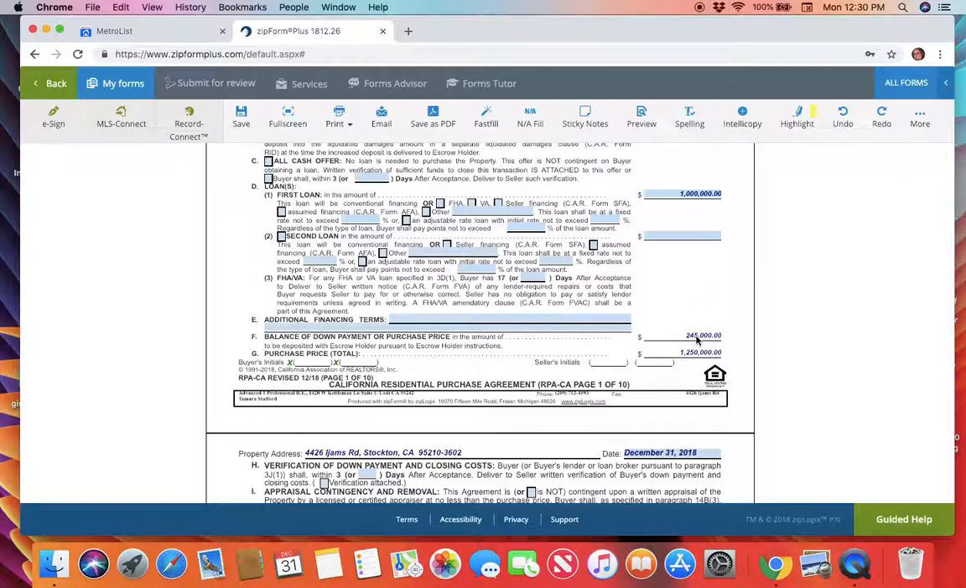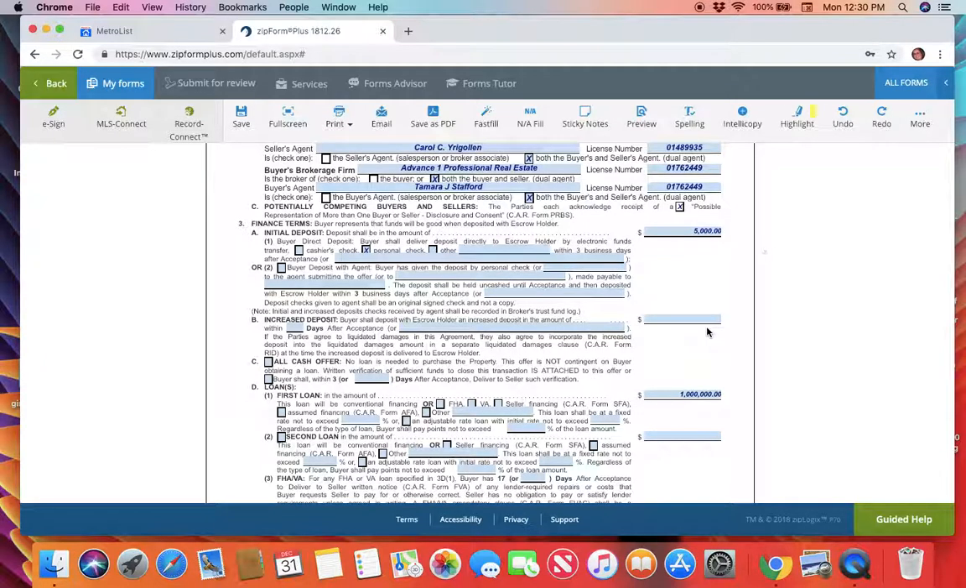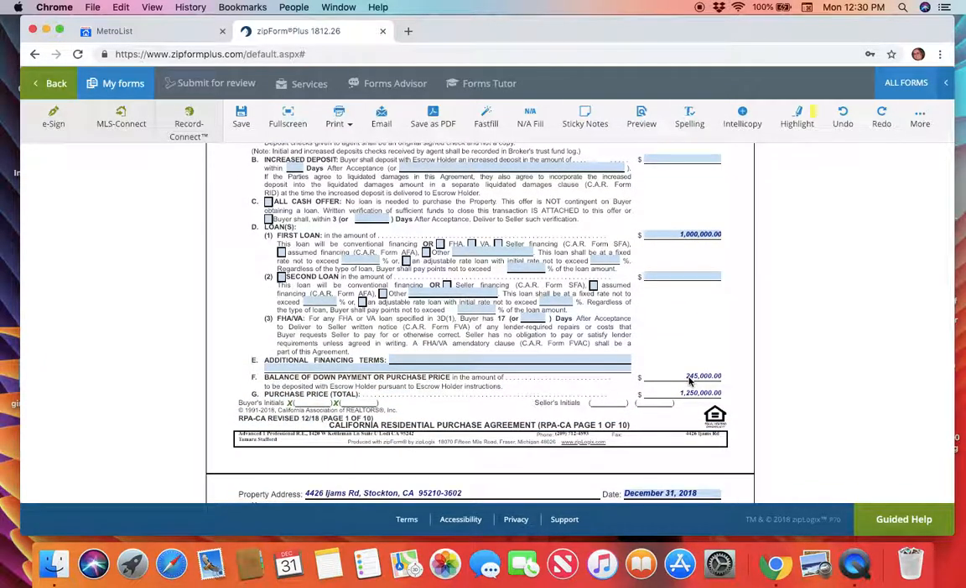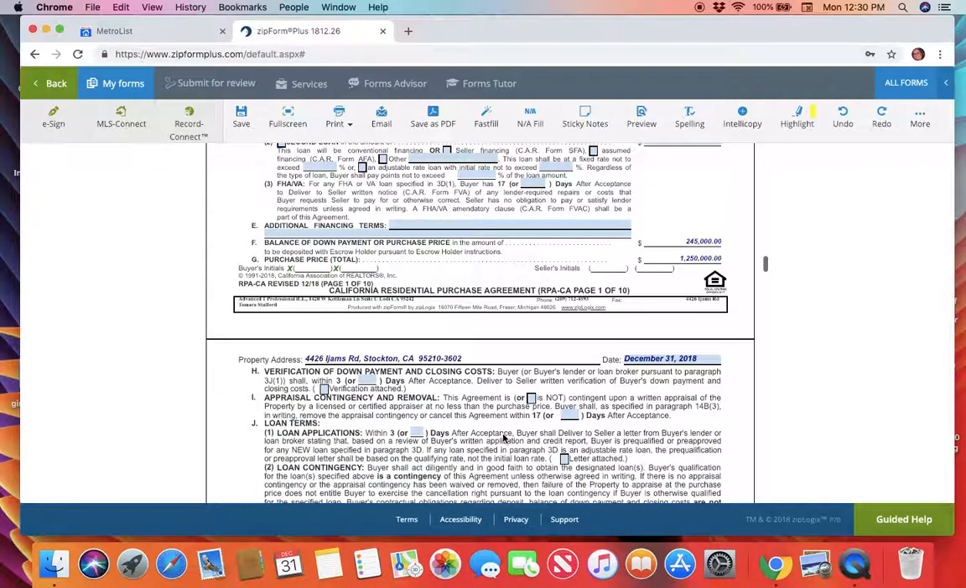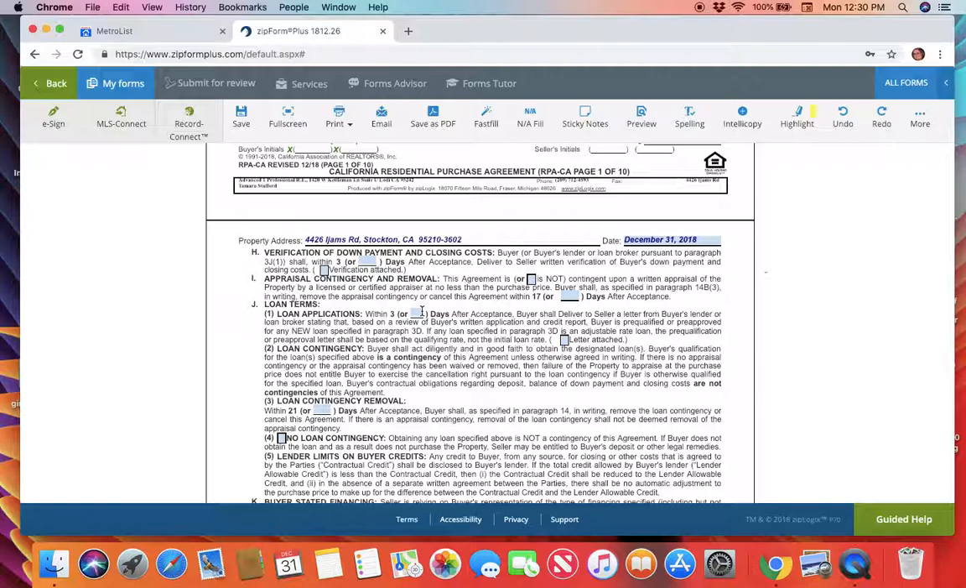So as you can see, we put down a $5,000 deposit. So the remaining amount they need to come in with is $245,000, and this does not include escrow fees or lender's fees. This is just their down payment. And then our total comes up to our purchase price amount, which is what you want. That has to equal. You go on to the next one, verification of down payment.